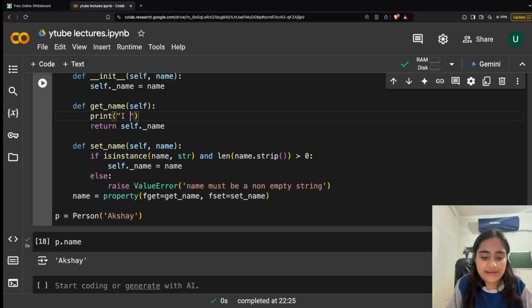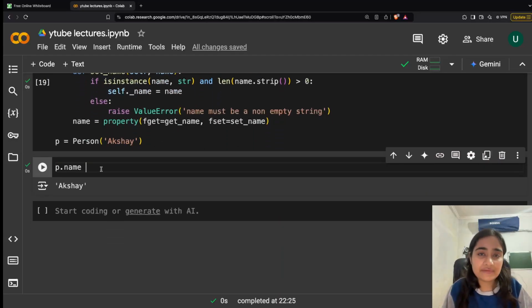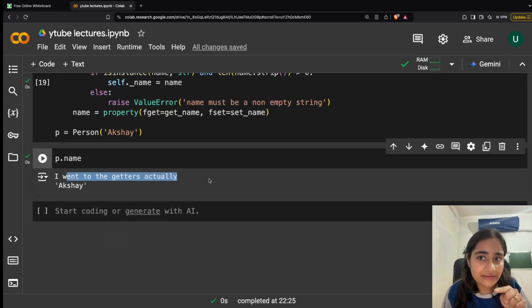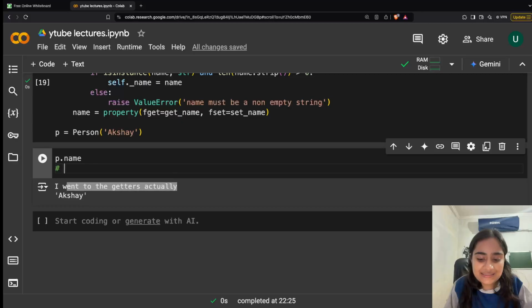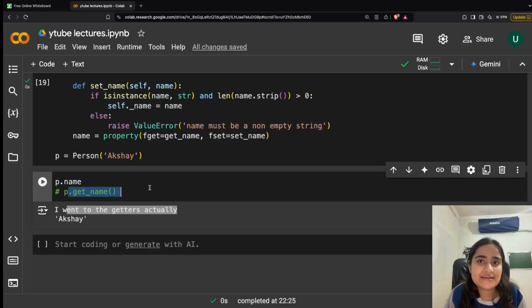Print, I went to the getter, actually. So if I run this, I'm actually calling the getter. It's actually going to get underscore name. This is the same thing as doing get underscore name. Now I changed the get underscore name method and made it a property. I can easily access it as p dot name, and it's still calling the get name method. That's really cool, right? Because now I don't need to write the syntax anymore.